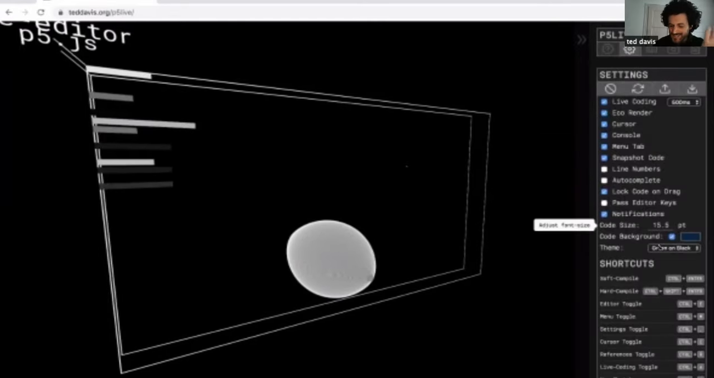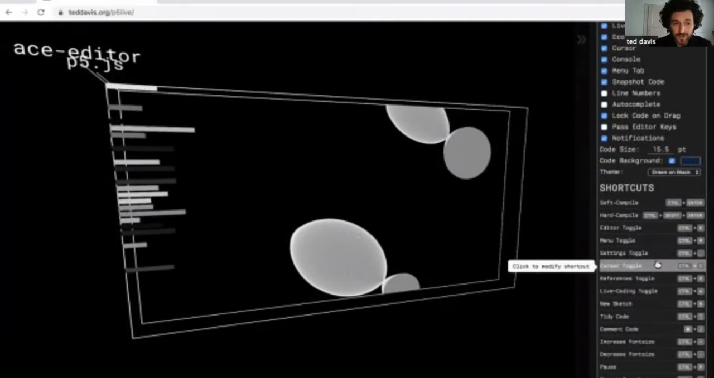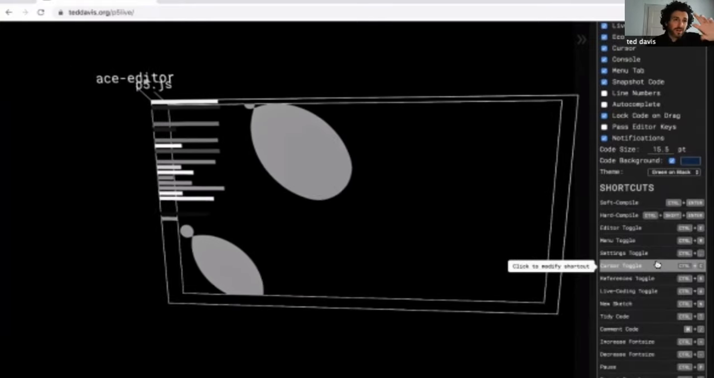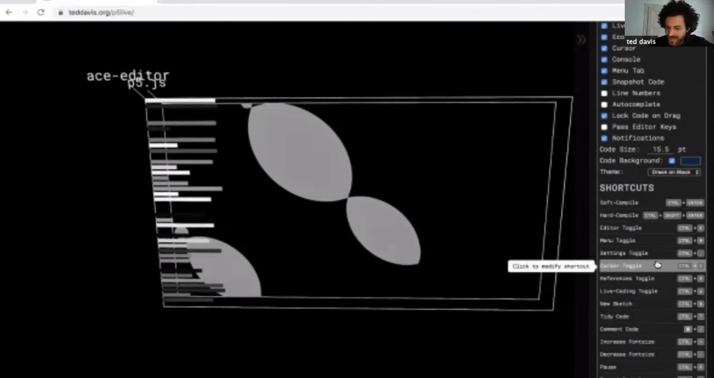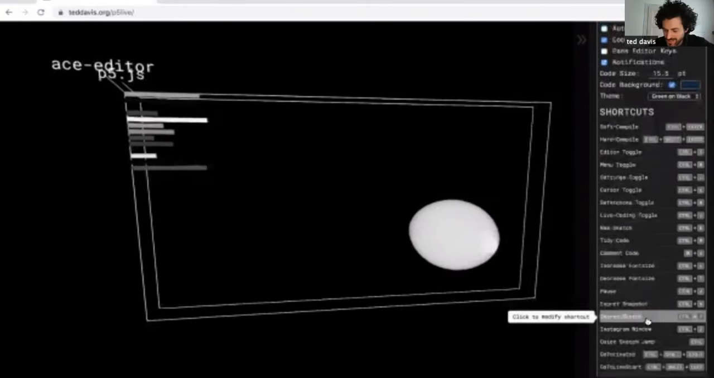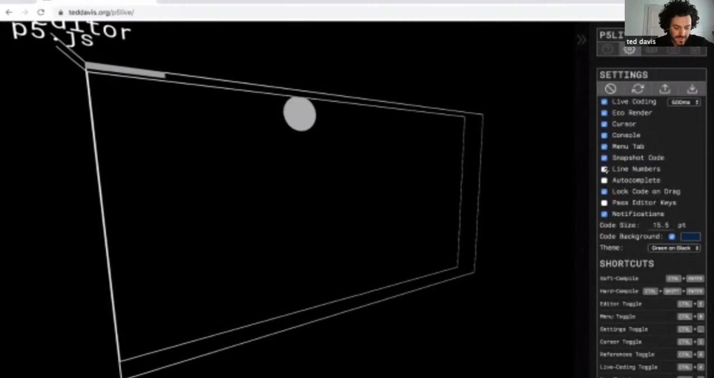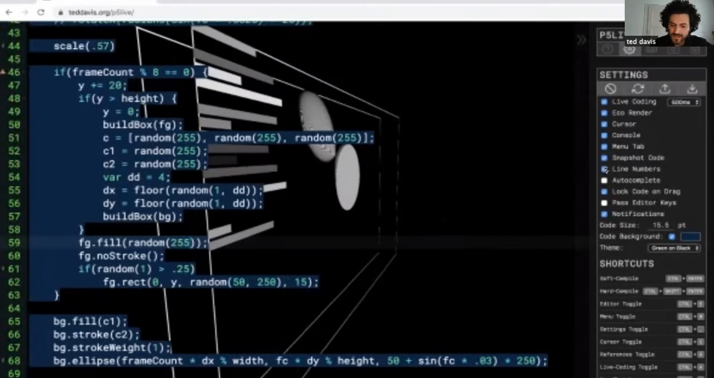And there are all kinds of settings. Until just a few weeks ago, if you were on a PC, I killed your copy because I was using Control C to turn the cursor on and off. But now you can do shortcuts and customize the whole thing, turn line numbers on and off, oops, when the code is visible.